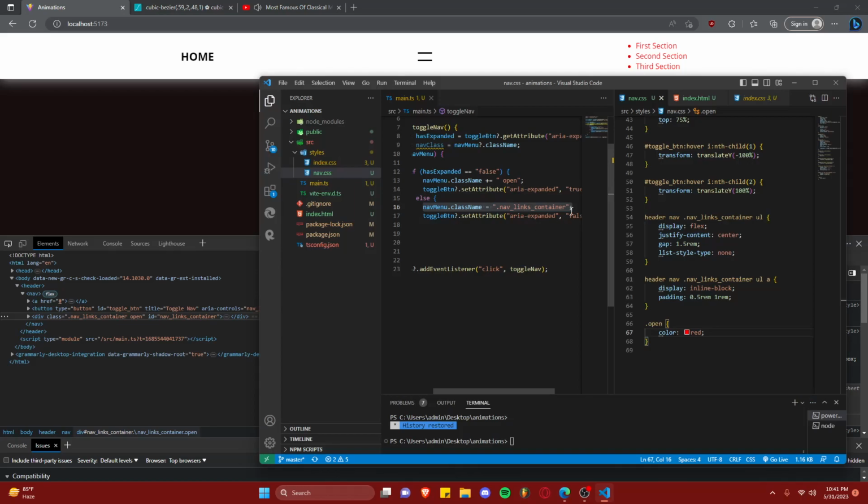But what if I actually say that equals links open. Oh, never mind. It's because I added a period. So it wasn't an issue. Okay, that's my bad then.